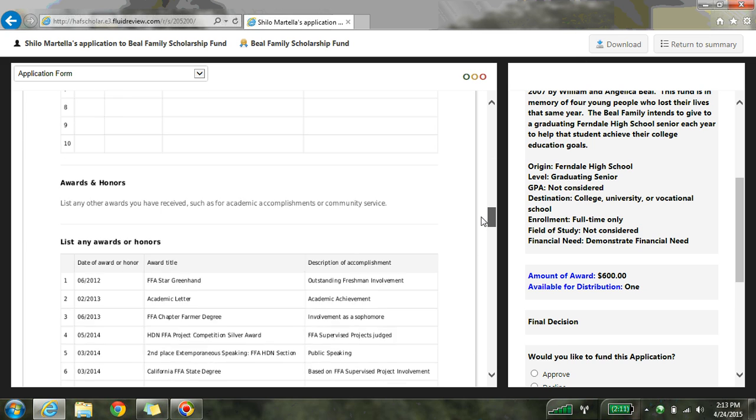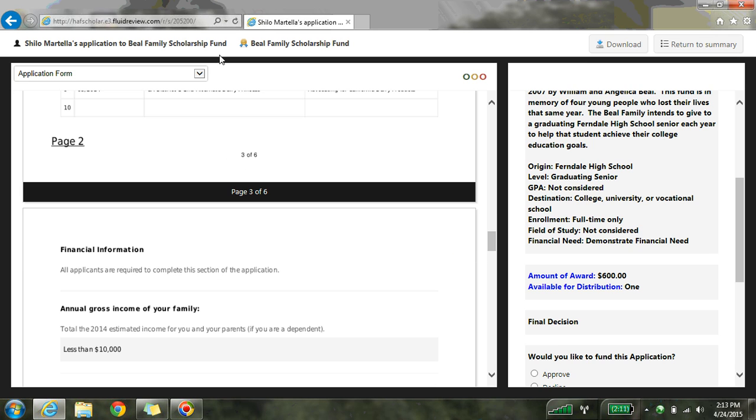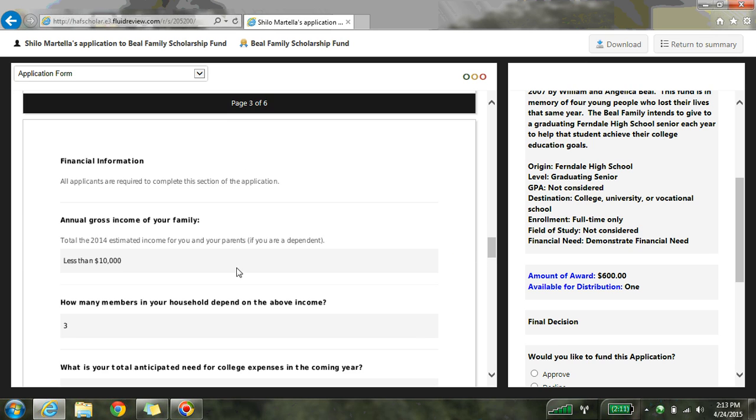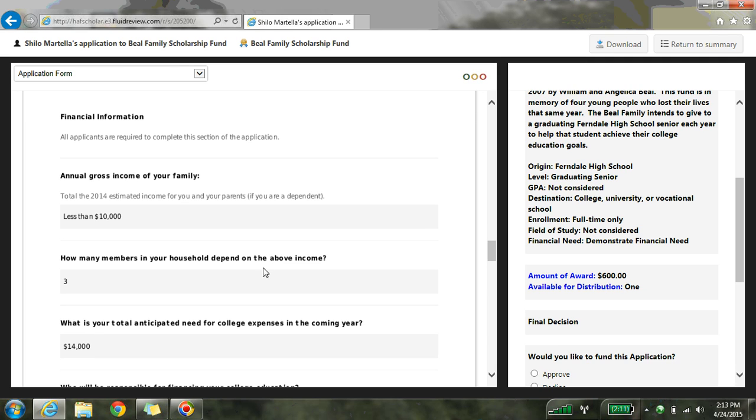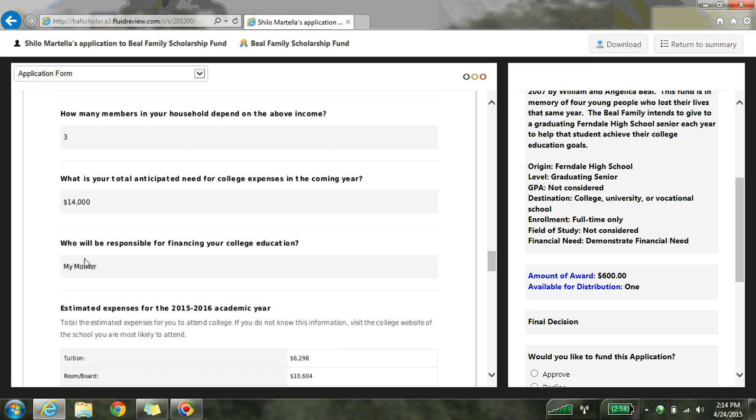These are all the extracurricular awards and honors that students have included in their application. So now I'm at the financial information, which is on page 4 of the application form. So I can see that the student's family makes less than $10,000. There's 3 people in the family, and there's the cost of the expenses.